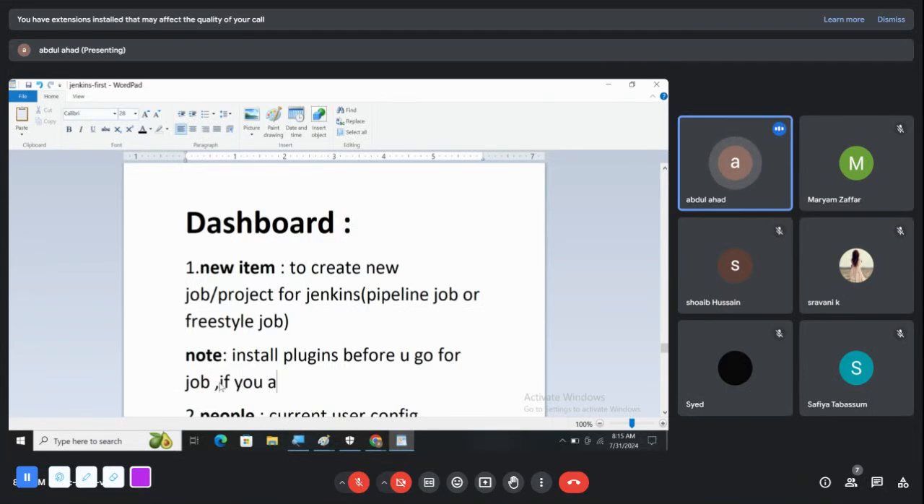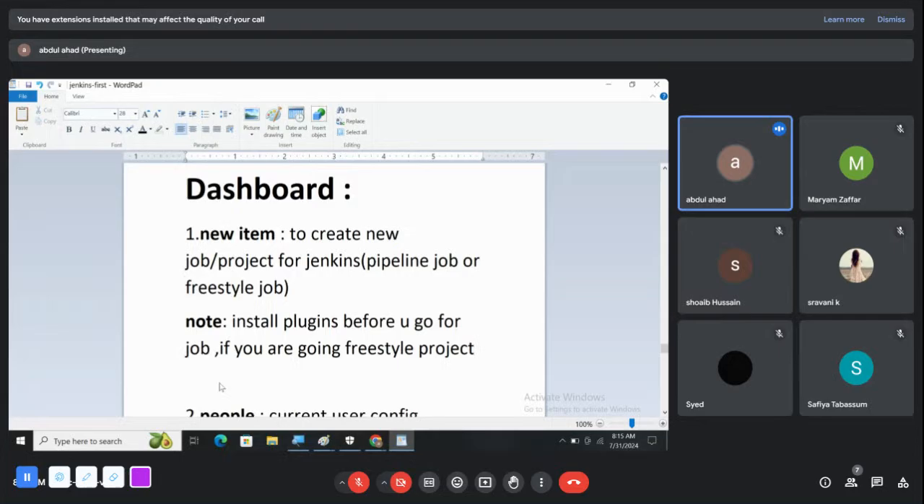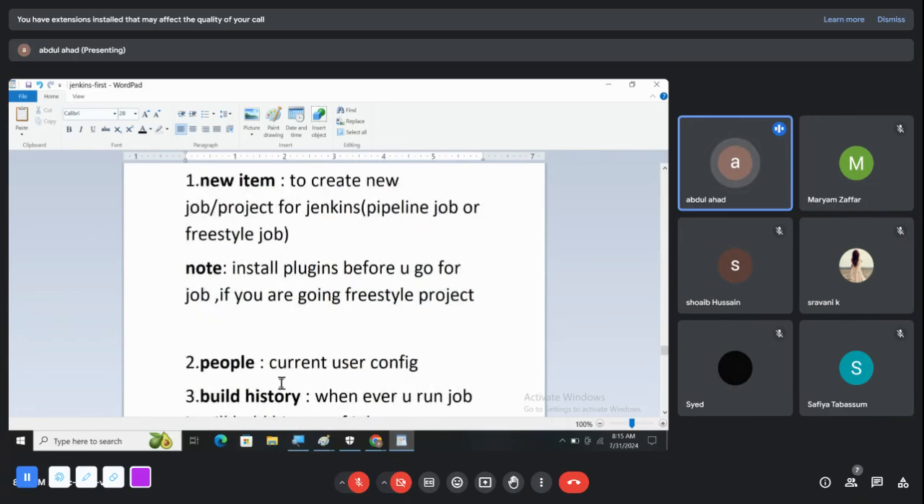If you are going with a freestyle job or freestyle project, then you have to install the plugin. If you are working with a pipeline job, that means Groovy scripting, so plugins are not required. A plugin is a small program which allows Jenkins to integrate and talk to another application where you want to integrate it.